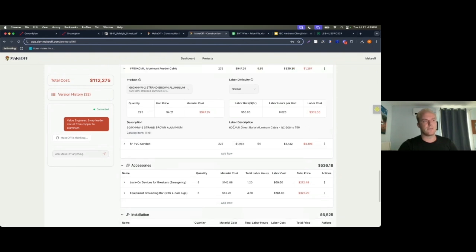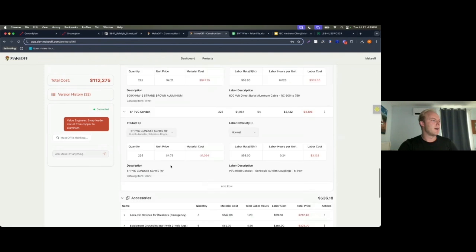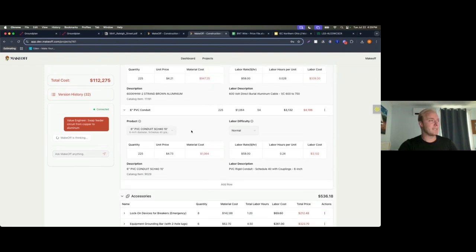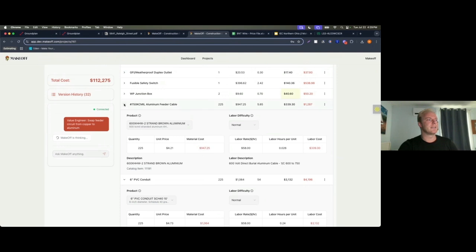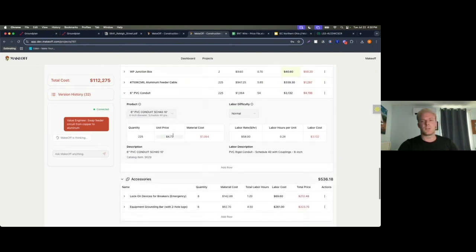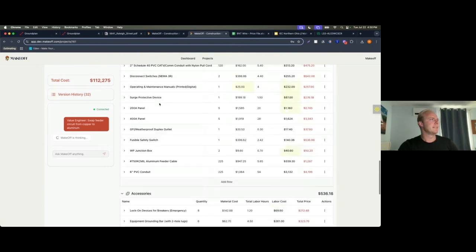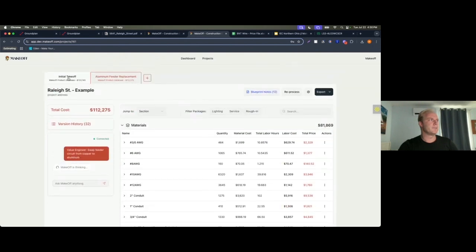You can see these are pretty different descriptions as well, so it does understand what this is. And it upsized the conduit. Now it might have over-upsized it, but it did think through the fact that your PVC conduit needs to be upsized for this new feeder cable. And this alternate is roughly 20 grand less than your base bid. You can easily export this too, and now you've got your second estimate in there.